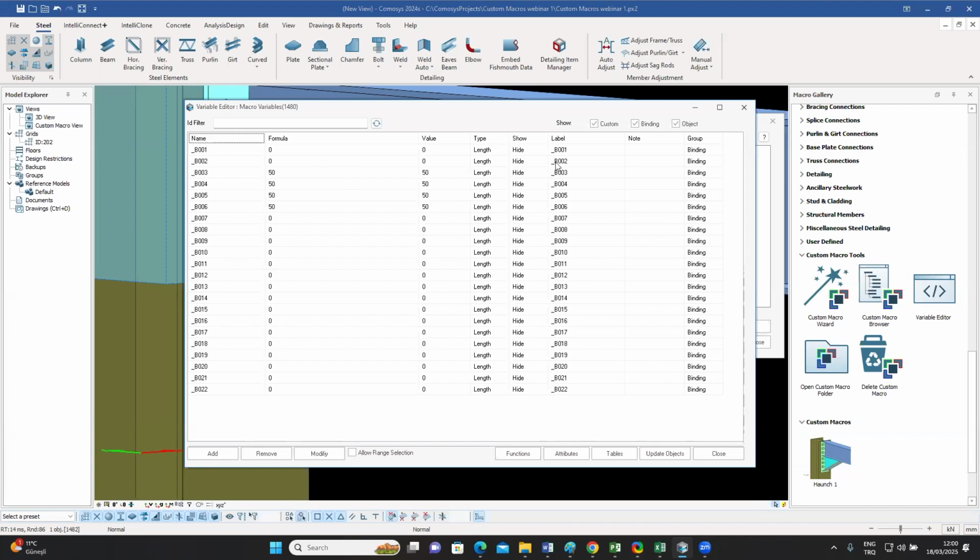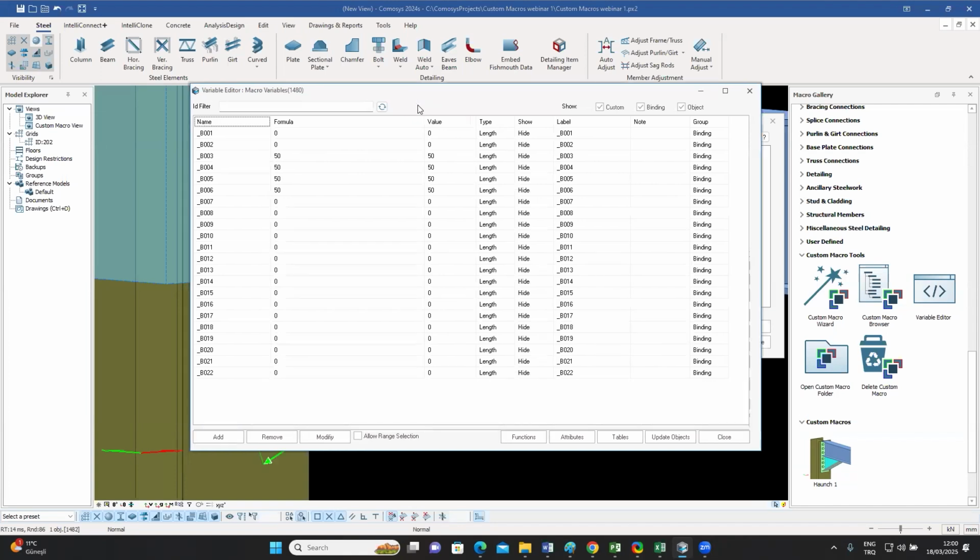But what I want to do before I do that is talk about if I say add over here, remember these are all binding variables, and binding variables are automatically created. If you see on the top, it says custom variables, binding variables, and object variables. So there are 3 types of variables. The binding variables are created automatically. The object variables you can create from objects, but the most important ones are the custom variables.